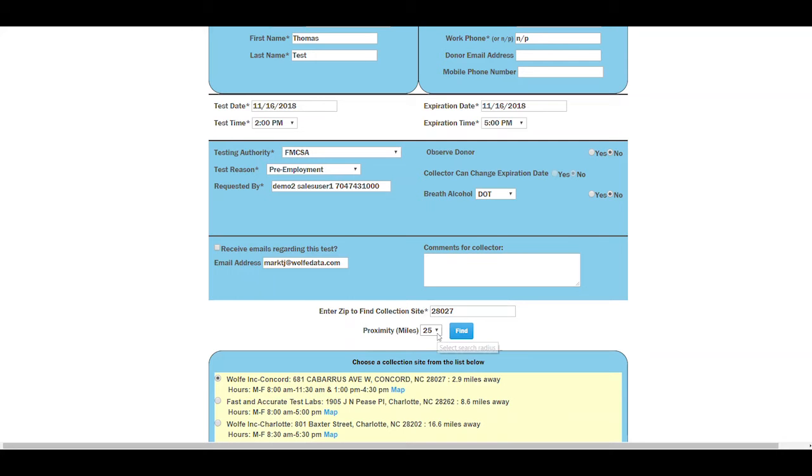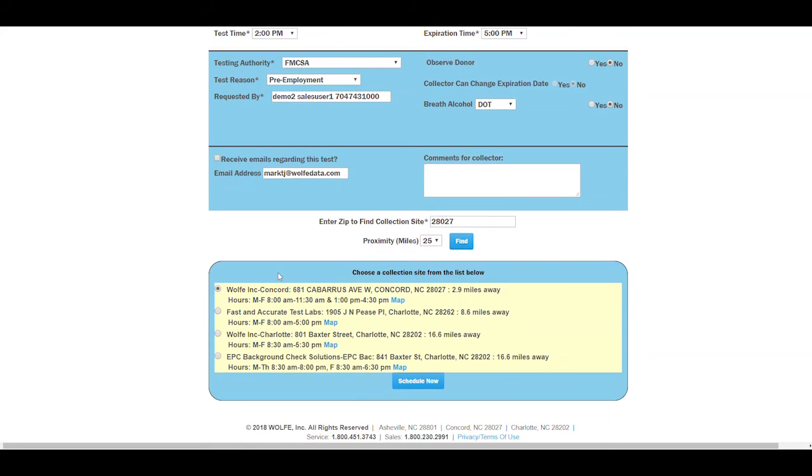You can change the proximity miles by choosing the drop-down box. Otherwise, just click the find. Within here, you'll have the option to see the collection facility, its address, the hours of operation for drug test collections, and a map. If you're not sure where that is, you can just click the map button.